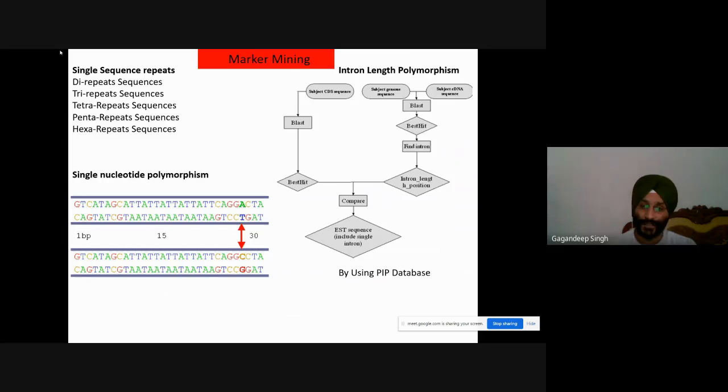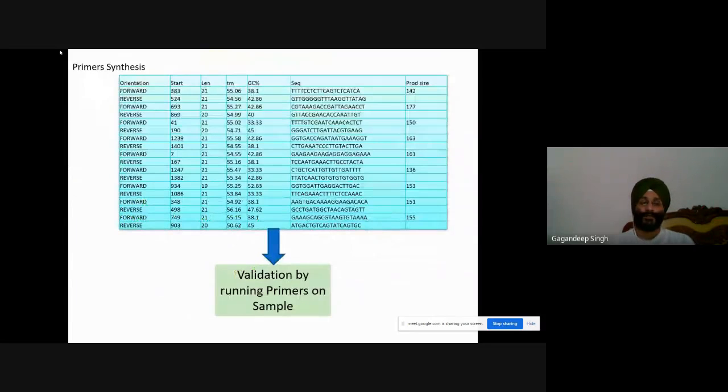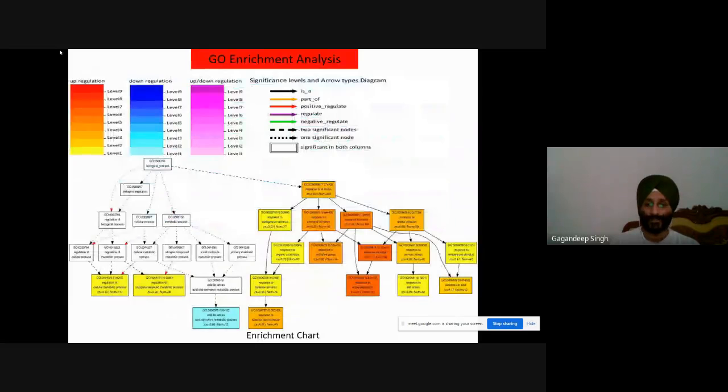Finally, by using Primer3 or other tools, we can easily generate our primers by using these particular sequences, and we can validate our functions by using real-time PCR. This is basically the overview of our next generation sequencing.